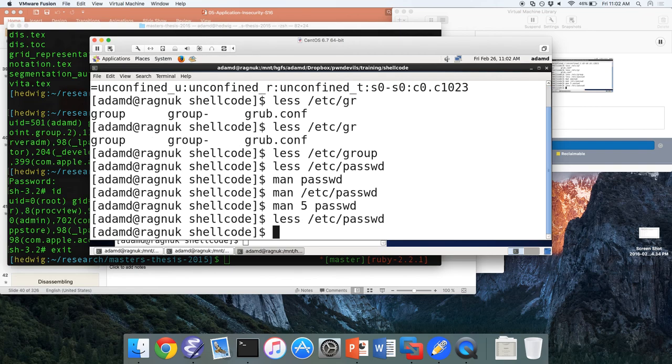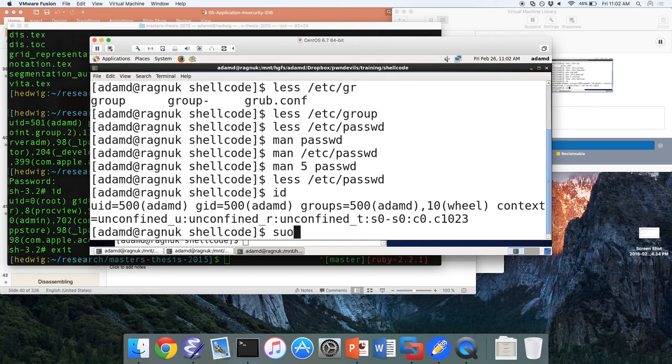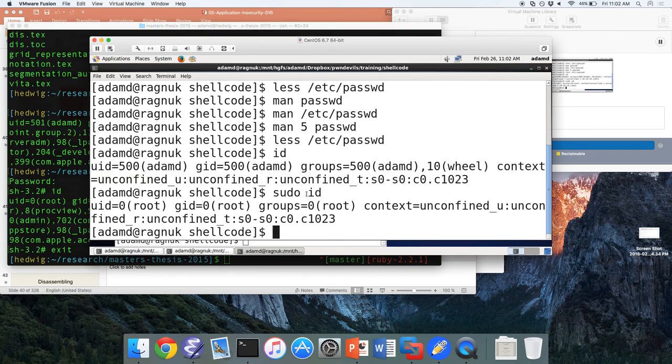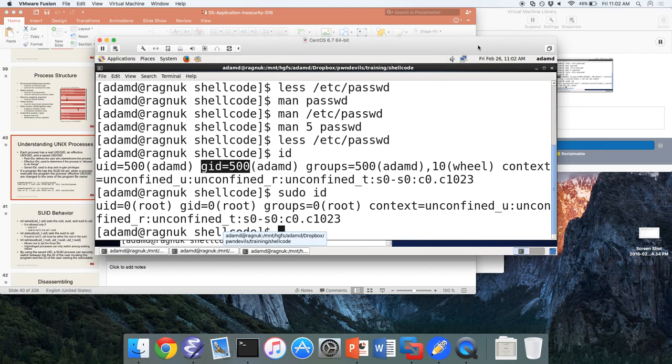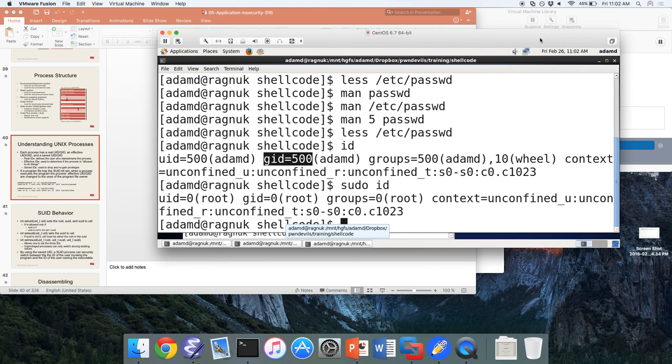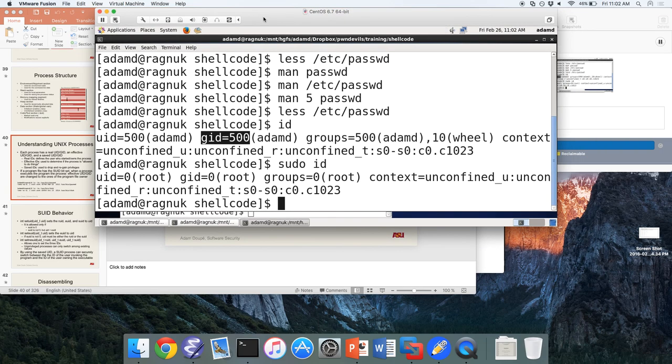So when I run id, it's showing me the user ID and the group ID of this command that I ran. Can we see this with sudo? No, okay. Then how does the operating system know if I can access files?